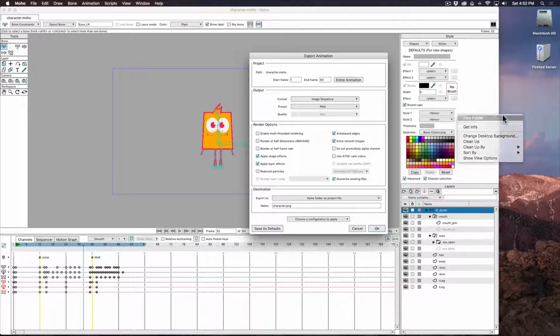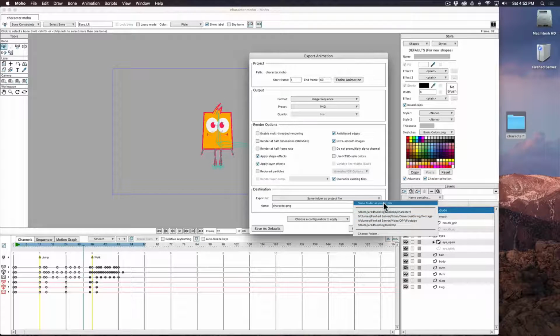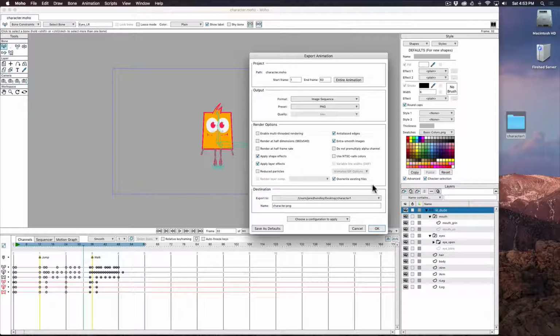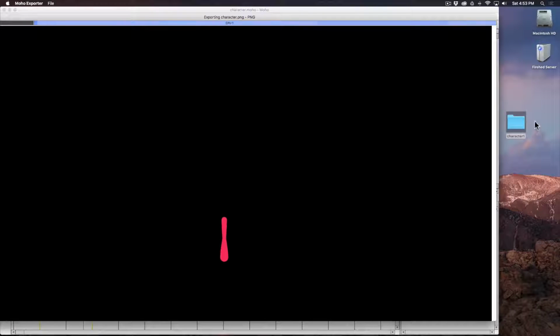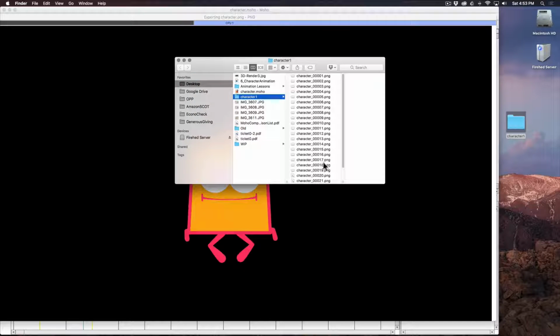Export to. I'm going to make a folder. This is critical. I'm going to call this character 1. And I'm going to save it to that folder. Choose folder, and I'm going to find character 1. And then character PNG is fine. The reason why I made another folder is so that all my images are saved to that folder. You can see it's populating there.